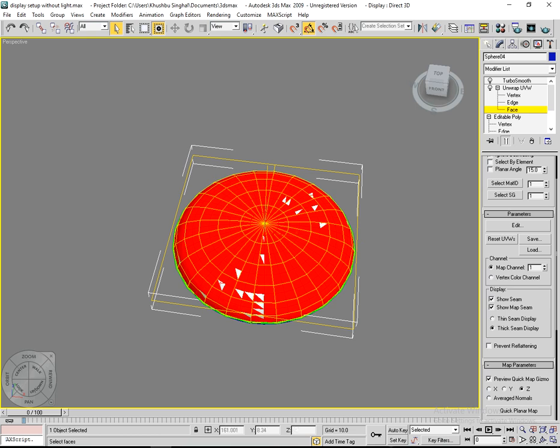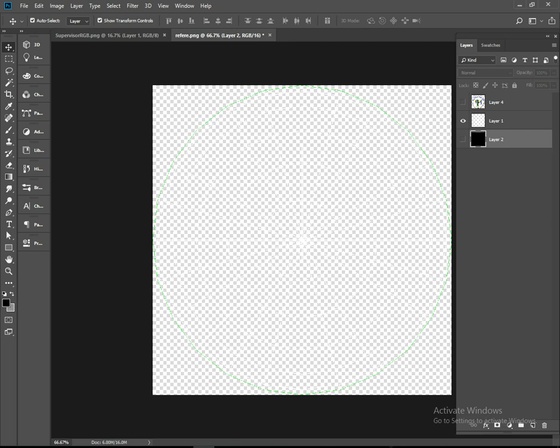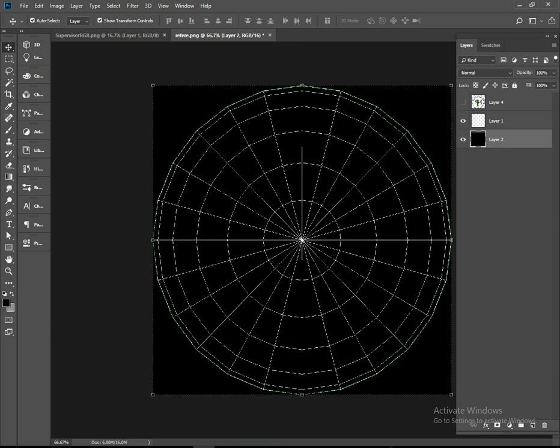After saving PNG of UV template, open PNG in Photoshop. Take a new layer and fill it with black color with Shift F5. I also make a video of shortcuts of Photoshop. You can see a card of the shortcut tutorial on the top right of the video, or you can also see the link in the description area.